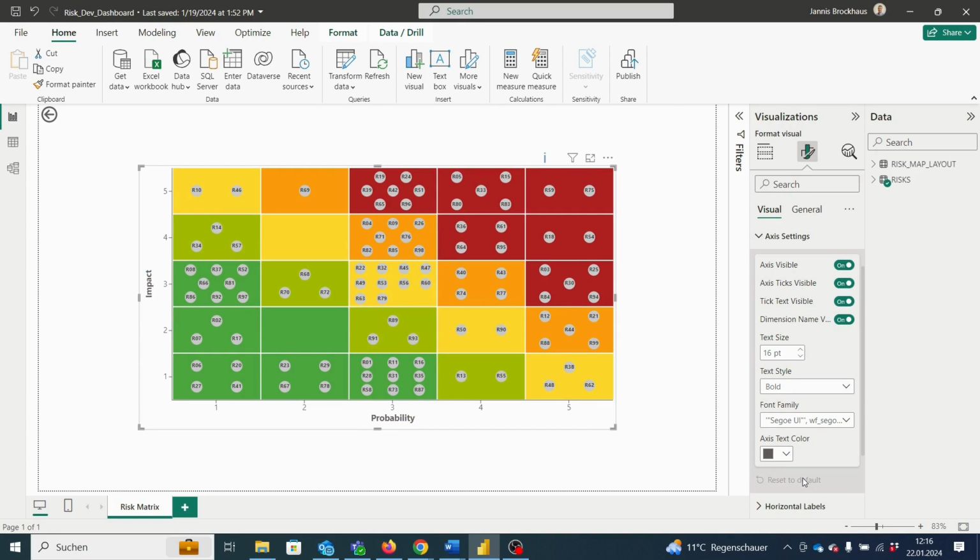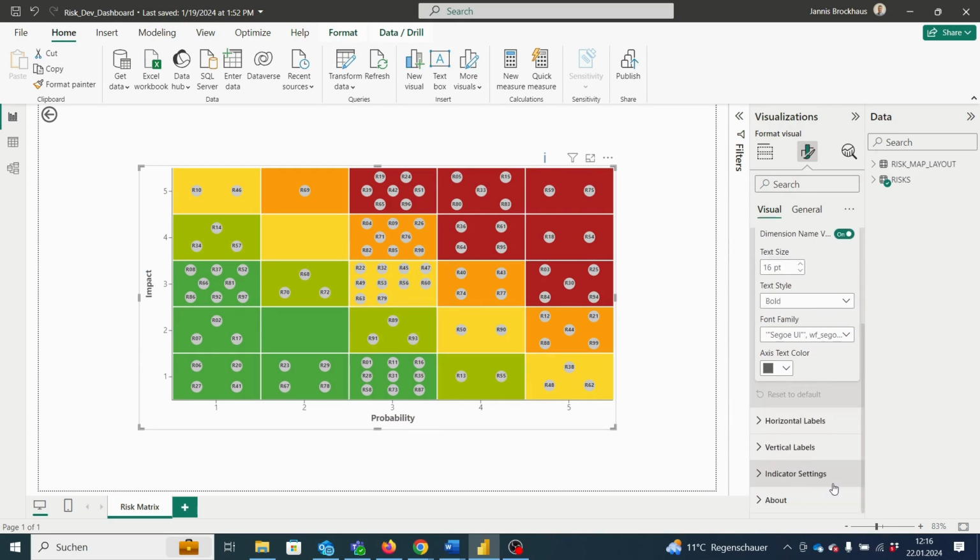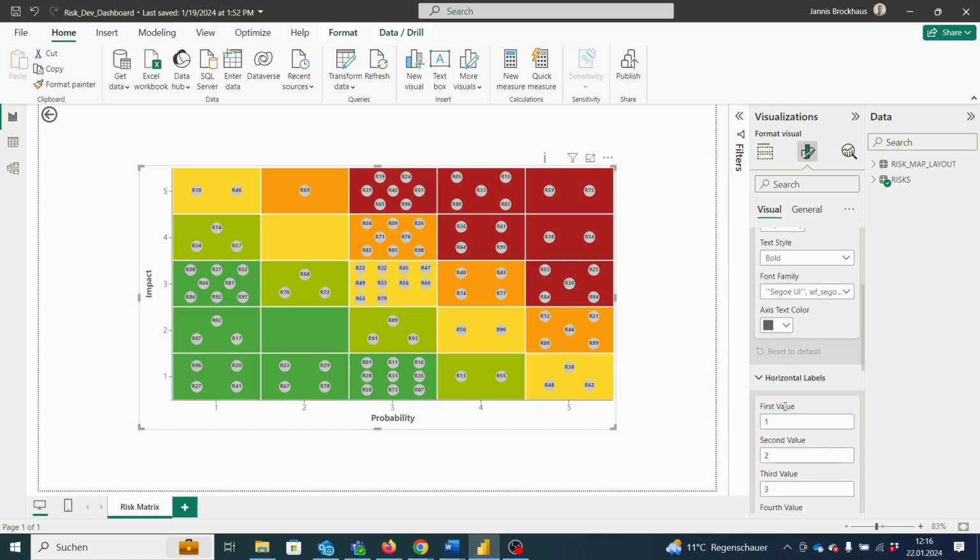The same applies to the tick label settings. Here we can first choose how the tick dimensions should be labeled. First for the horizontal axis and later also for the vertical axis. So here we have the possibility to change the values of the ticks. For example, instead of the numbers, we could also display a text by simply typing it in. And you can see then the tick text changes.